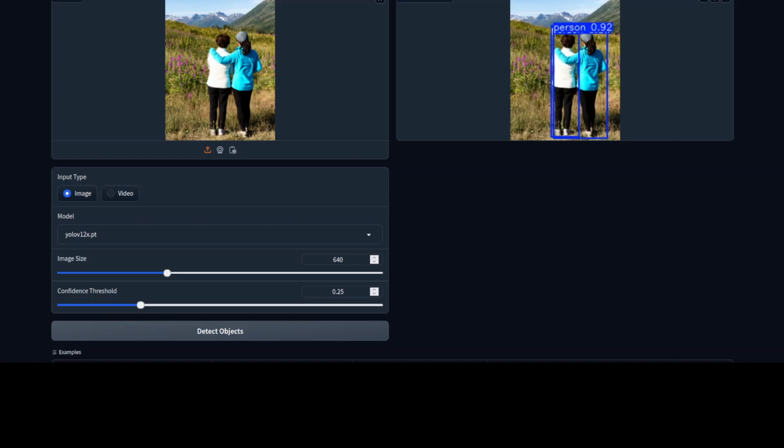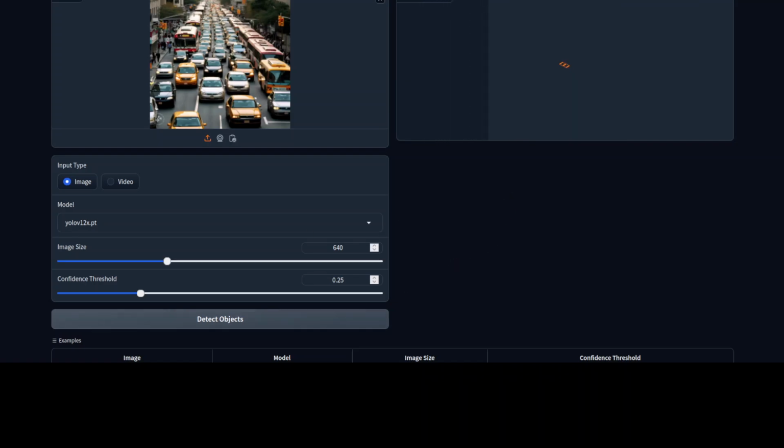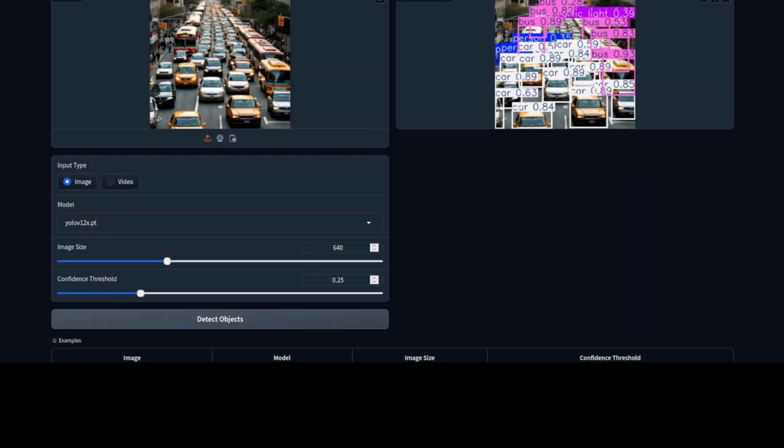Now let's try out one more. So maybe I will just go with these cars here. Let's see if it can do that. Hopefully it should. It is pretty good in that one. There you go. Amazing stuff. So it has identified all of these.